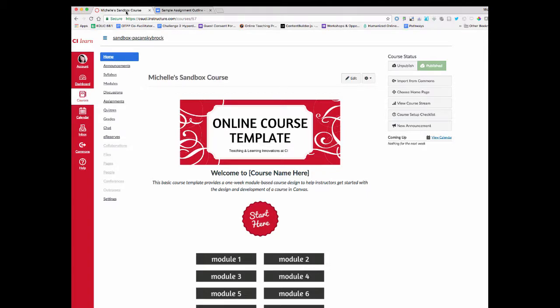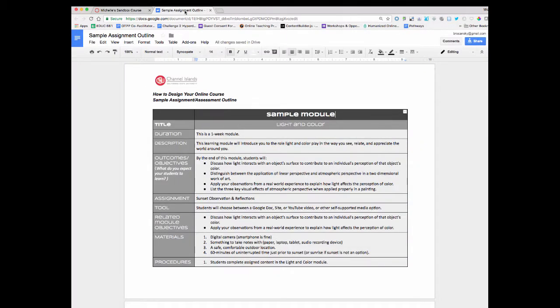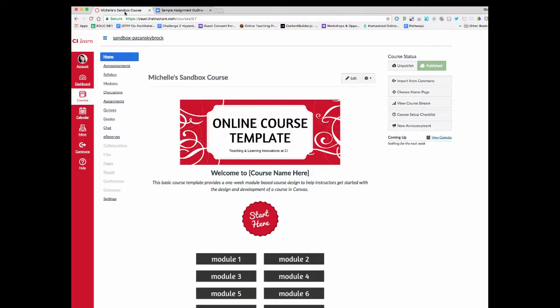To get started with this assignment, first open your sandbox in one tab and your assignment outline in a separate tab or window. Set up these two items so that you can navigate between them. In your sandbox, we're going to get started by adding an assignment.